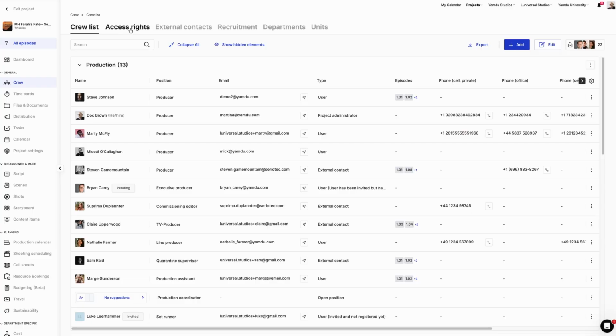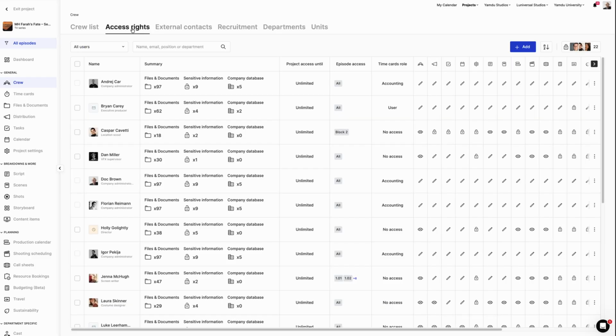So I will actually switch to another tab called Access Rights. And here in Access Rights, you already have a great overview of all your crew members and all the departments, and you can see in one overview who has what access rights in my project.